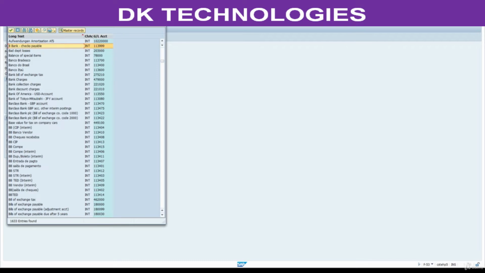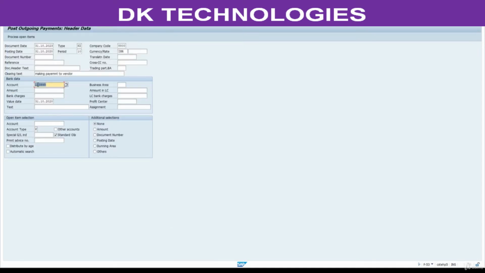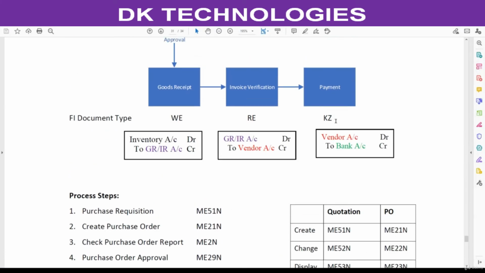Here we have 1600 GL accounts. We don't know which GL is created for which purpose. I am taking this one since I can see there is a bank description. This testing payment. Enter the vendor number here. By default, the document type selected is KZ. Here, this is the KZ document.